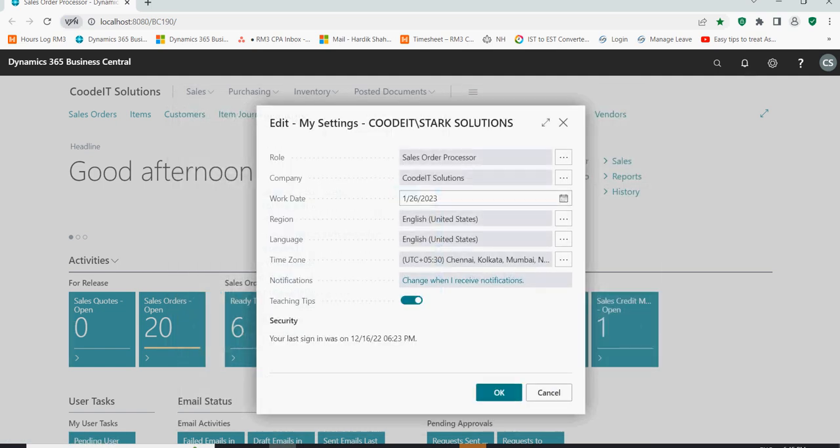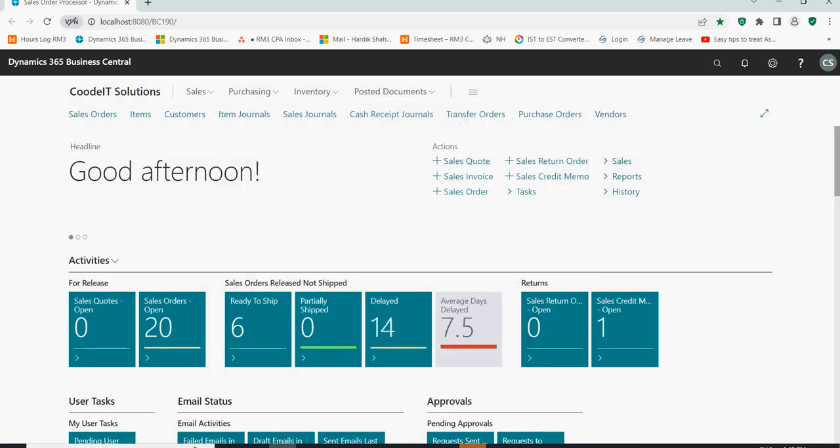And this is related to teaching tips, whether we want teaching tips or not, that particular area we can manage from here. Okay, now let's go back to the home page again. So this is the home page. Again, all of the information on this page is specific or limited to the role center which is assigned to the user itself.